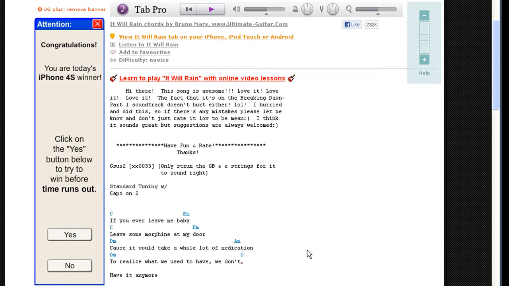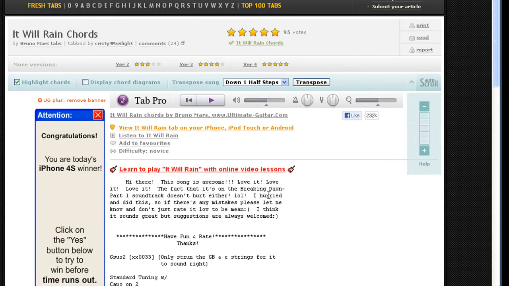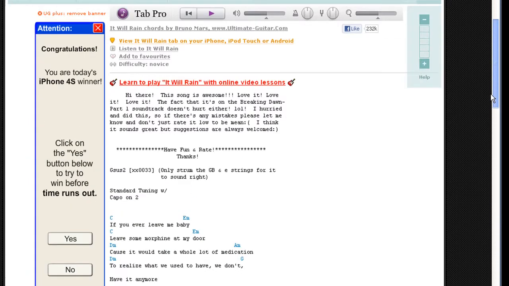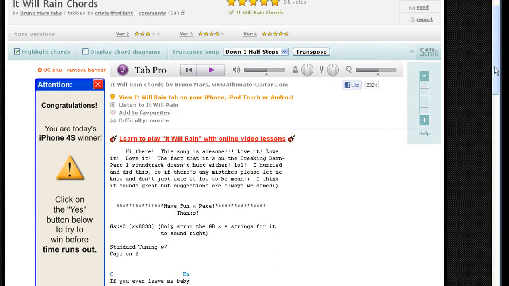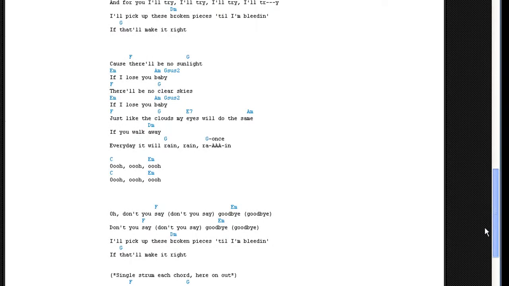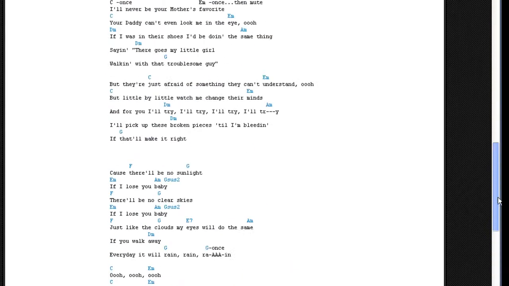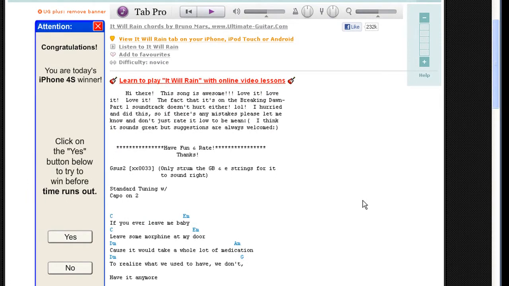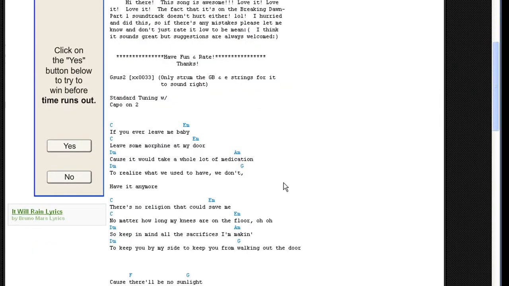Alright, so let's say the song which I've chosen is It Will Rain by Bruno Mars, just to show you a demonstration of how it's done. The reason why I chose this song is because in this song he actually uses, if I'm not mistaken, six different chords. So at least this way you'll be familiar with what all the chords are in the G key when you transpose it to the G key.